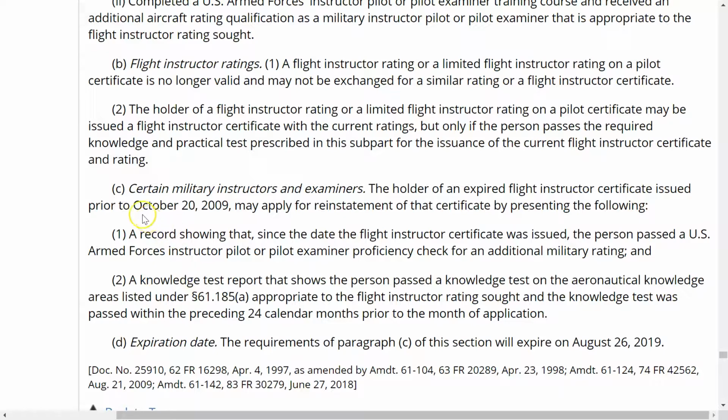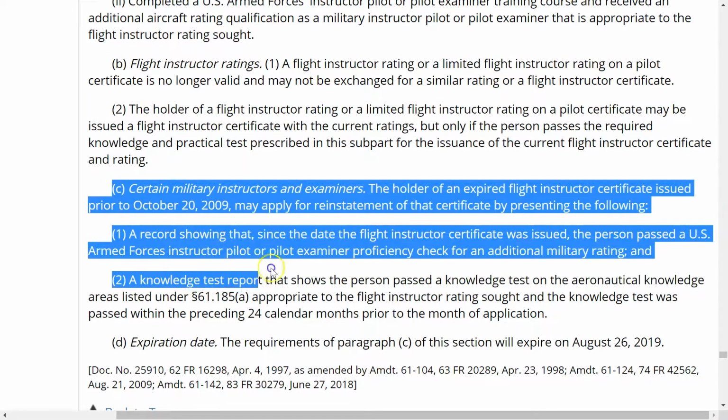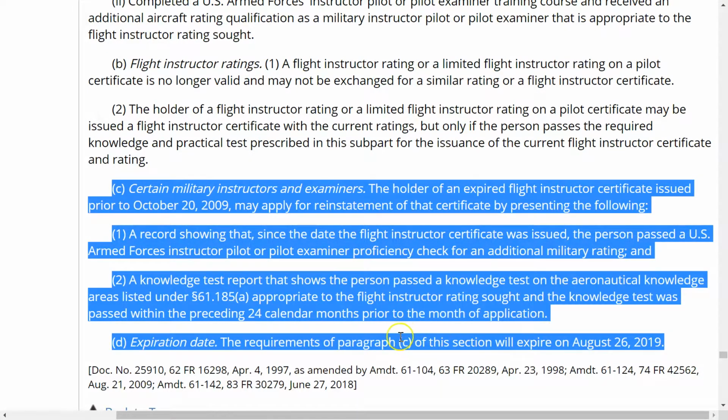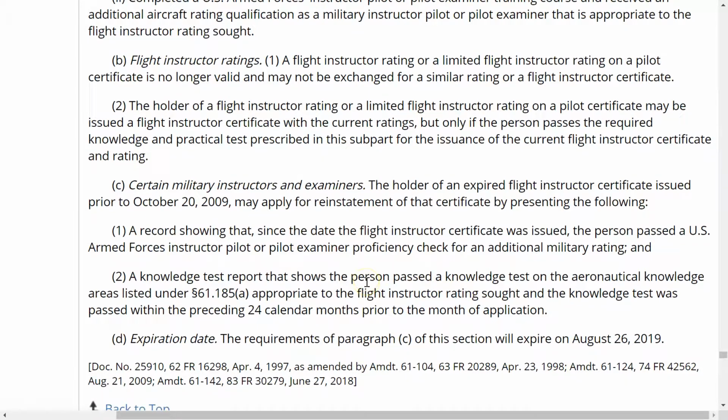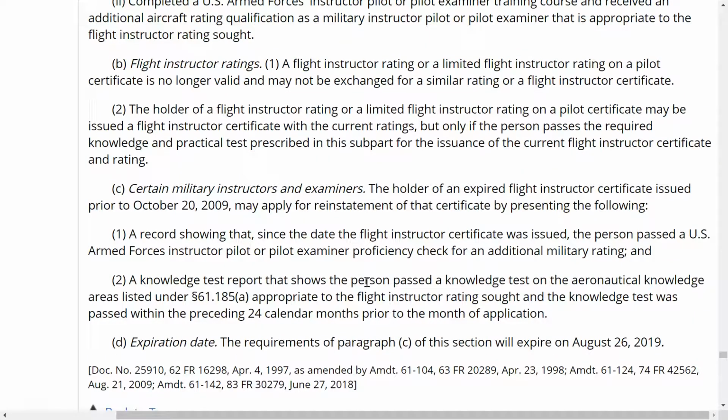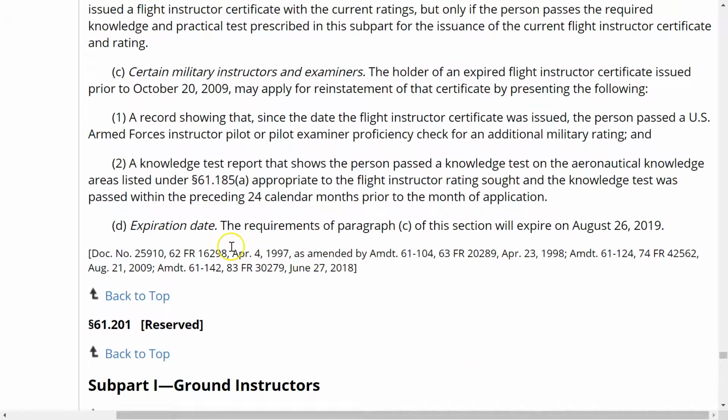Why? Because C is outdated. So the requirements for paragraph C of this section will expire on August 26, 2019. Done. We don't care about that anymore. And that, my friend, is the end of the regs.